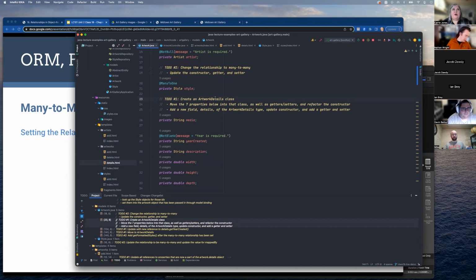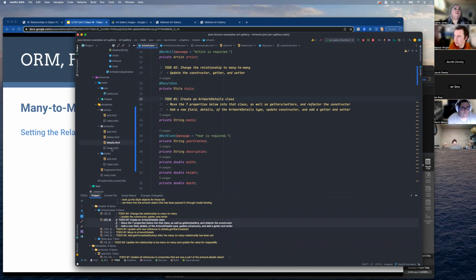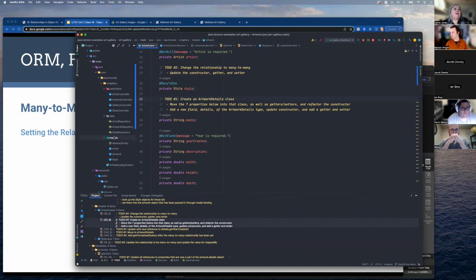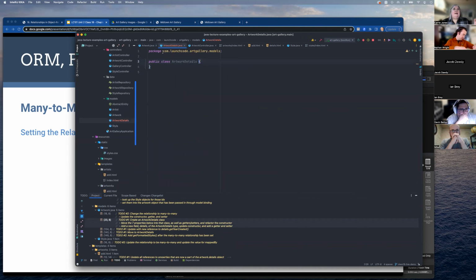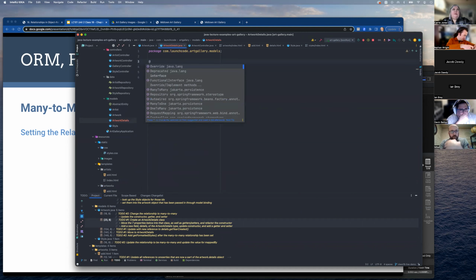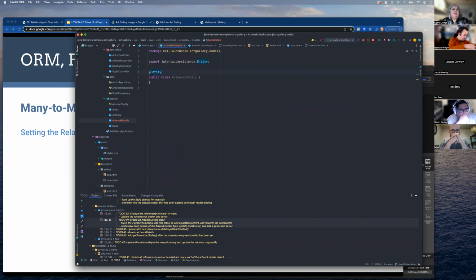So we need to create an artwork details class, and then we will be able to actually create a field here for that. So let's go over to models. Here we go, models, and I'm going to create a new class and call it artwork details. As with all other things that we need tables for, we're going to tag this as an entity. And we're also going to extend abstract entity so that we can have that ID automatically provided for. And then we really just need a name.